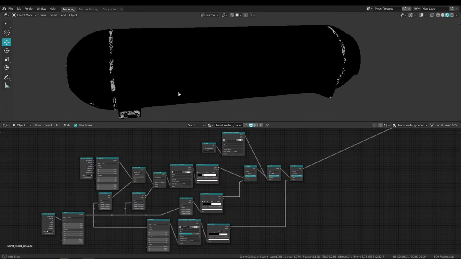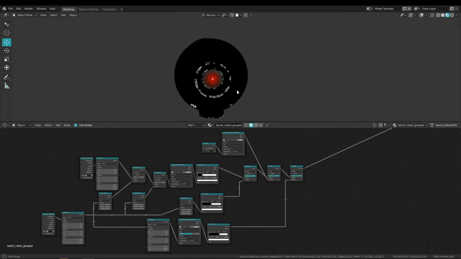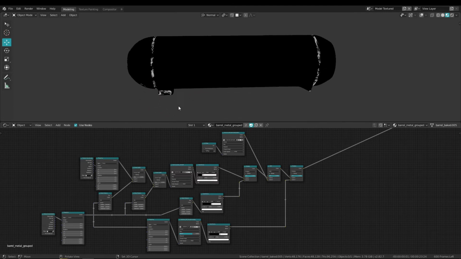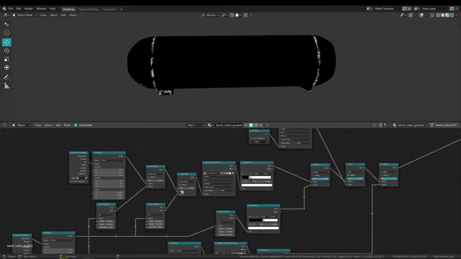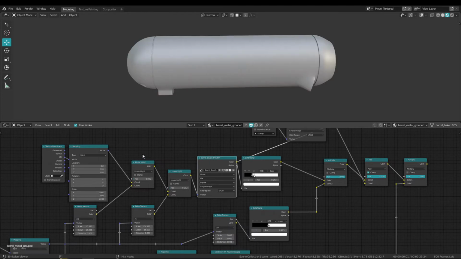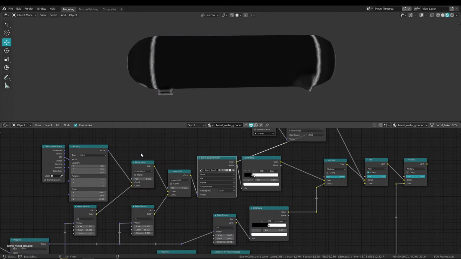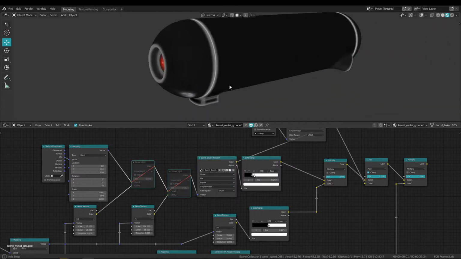Now, it wouldn't be proper rust if we didn't add some extra to the edges. So in order to do this, we must first isolate the edges on the model. For this I use the Text Tools add-on, with which I bake out a bevel mask. I won't explain how the Text Tools add-on works, but you can find tutorials of it online.